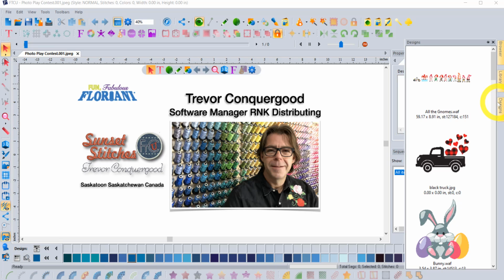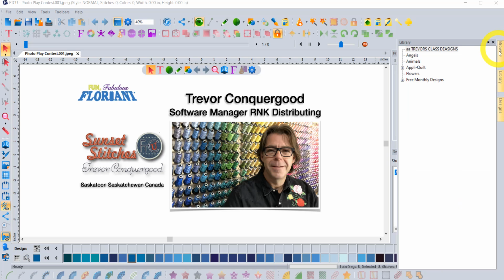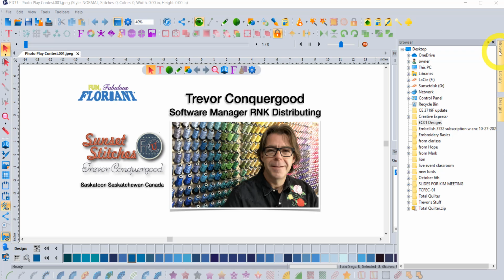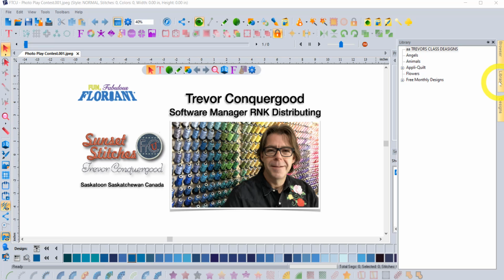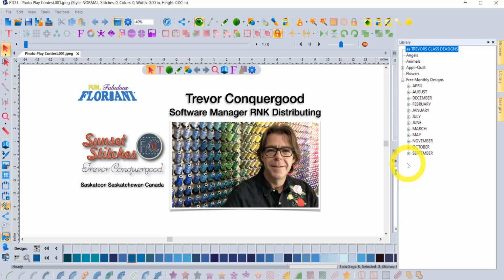Generally speaking, you use either the library or the browser tab to point somewhere on your computer. So just notice, for example, when I hover over library, there are locations like Trevor's class designs. I made that. That's something that I obviously customized, but the rest of this, you probably have almost the exact same things, right? Free monthly designs. Click on the little plus. It'll show you all the different months. This, of course, assumes that you've downloaded these designs from the RNK Software Club's website.